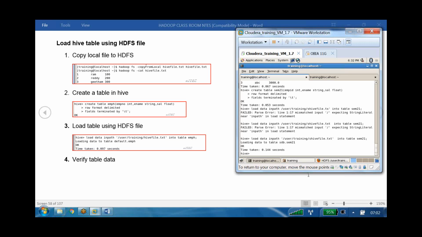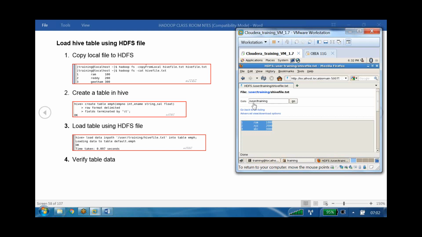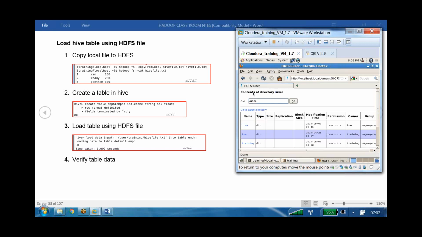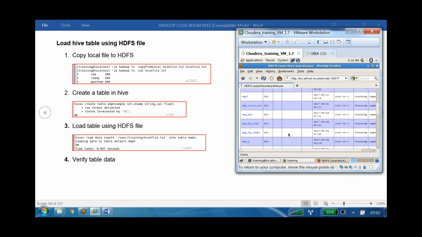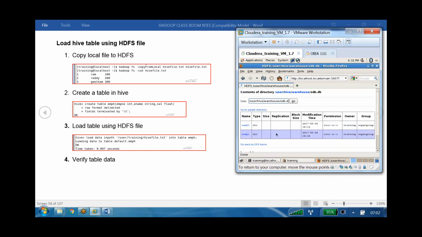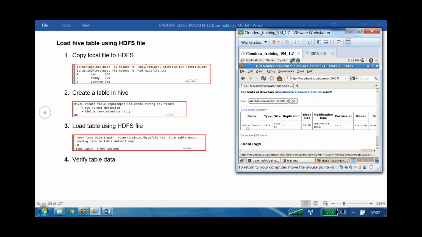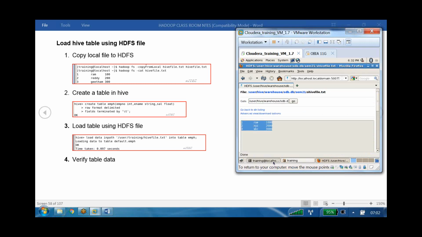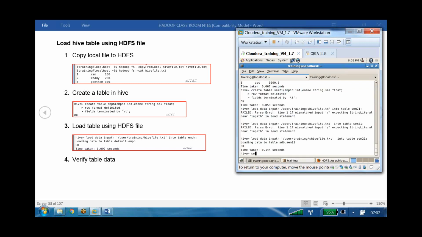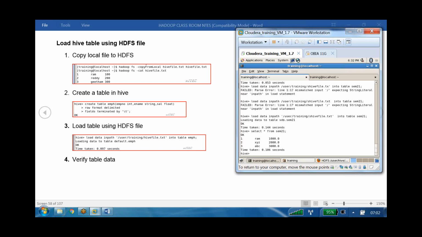Which database is it loaded into? I think SDB. SDB database, SEMP21. If you go to the SDB database, we are in the users folder, then hive, then warehouse. Inside the warehouse we are seeing SDB, right? Inside that one, SEMP21, then SI file, and we see the data. Even you can write the query here: select star from SEMP21, enter. Now we are able to see the data.